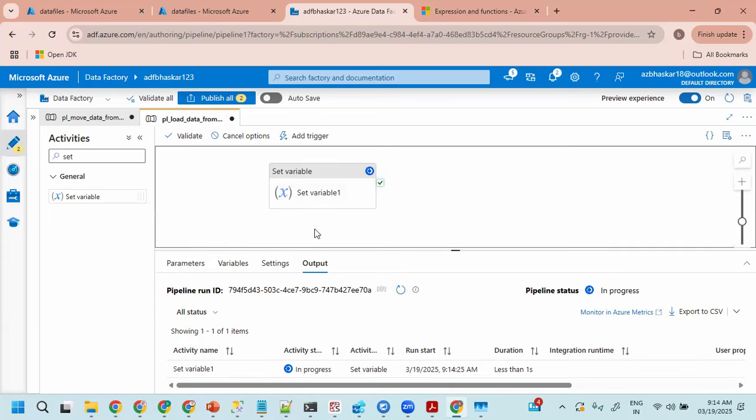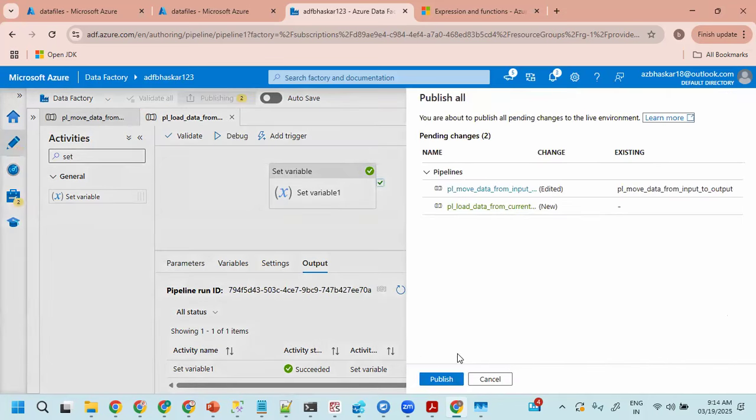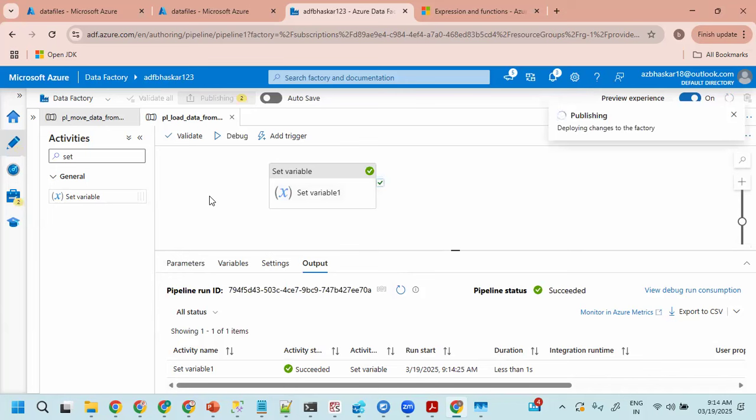Yeah, we already did it. Let me publish this. Tomorrow I'm going to give this file name to the copy activity to copy a file. How we can give the output of one activity to another activity, we are going to see in the next session, and how we can use the value inside this variable, that I have to give to the copy activity. And the data set, we need to make a dynamic data set.